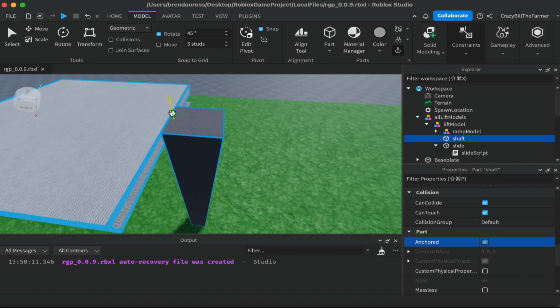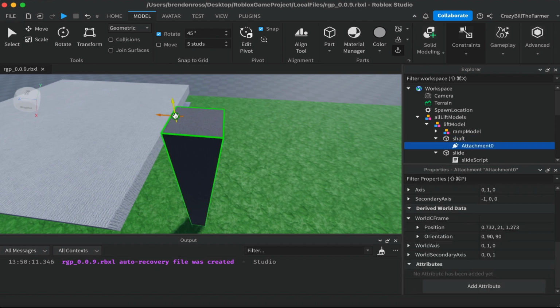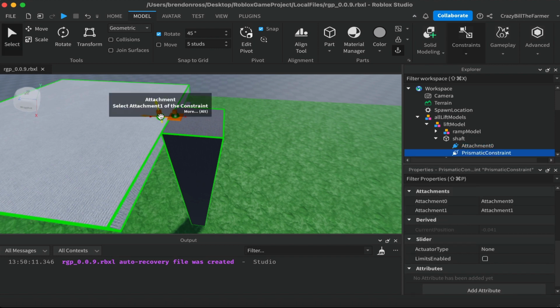Make sure that the blue is on the shaft part, and then left click. Once you've done that, move across so that the slide part has a blue outline around it. It doesn't matter if you're a little bit to the left, we can adjust that, but on the slide part, left click again. And you'll notice that we end up with a green ball here and a green ball here.